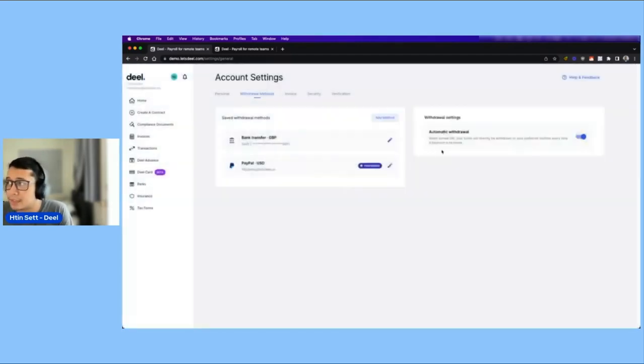And one other setting that's available on this page is the automatic withdrawal setting. When this is toggled on, every time you get paid, the funds get automatically transferred to your preferred payment method, so you don't even have to log into your Deel account.